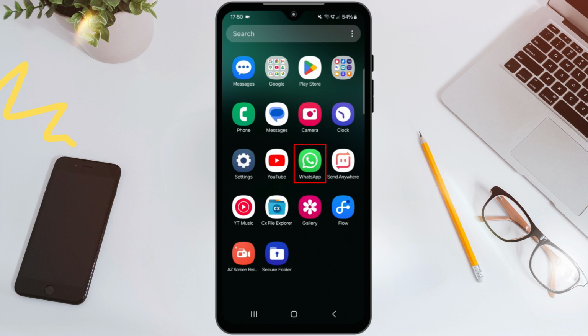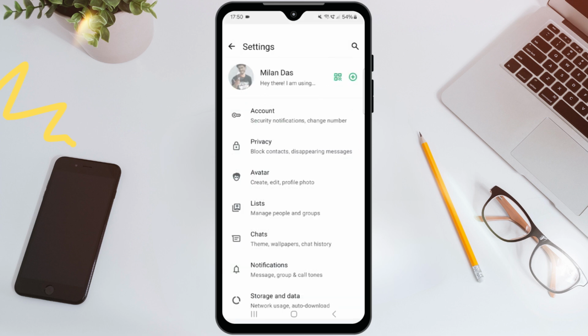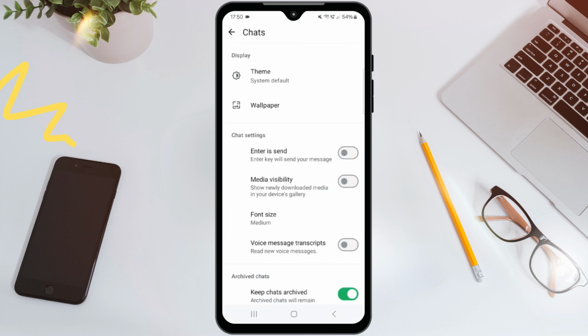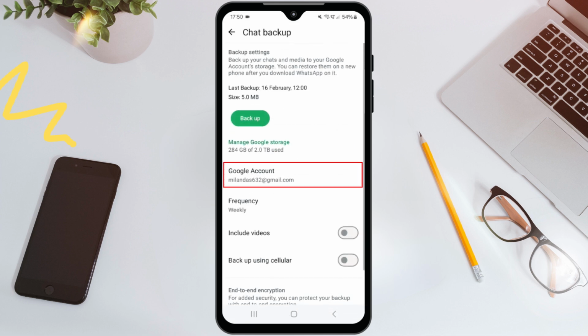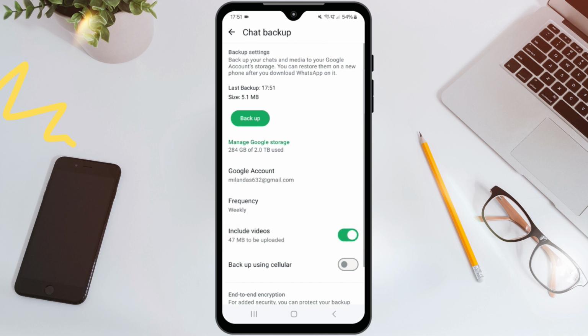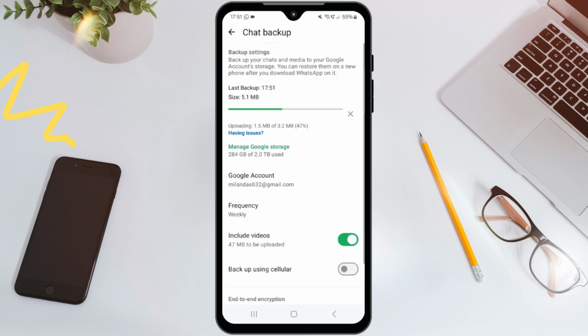Open the original WhatsApp. Tap three dots, go to Settings, then Chats, and then Chat Backup. Make sure you are logged into your Google account. If you want to save your videos too, you can enable this option. Now, tap Backup. It will save all your chats, photos, videos, and other important stuff to your Google Drive.